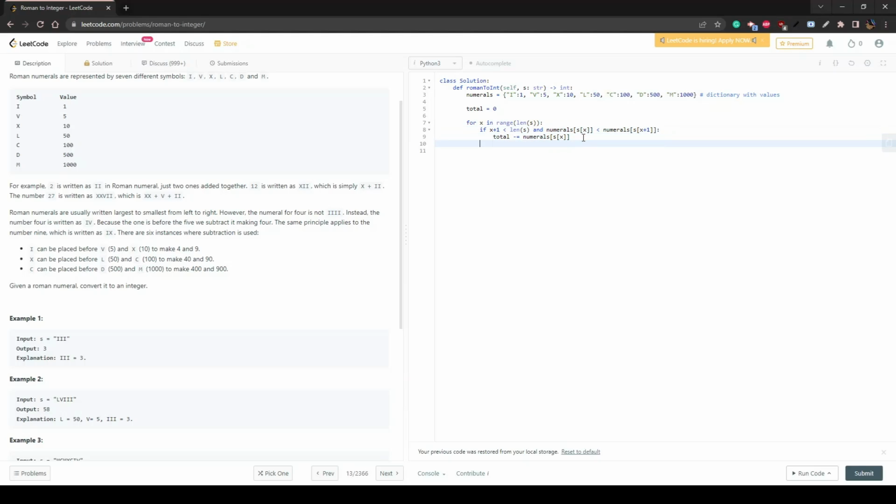Since there's only one other possible condition, which is greater than, we're just going to do else instead of defining a new condition. We take the same statement, but instead of subtracting, we will be adding. Now by the end of this loop, total should be set up correctly, and all we have to do is return total. Now let's run through this code real quick. I'm going to put in some comments to explain.